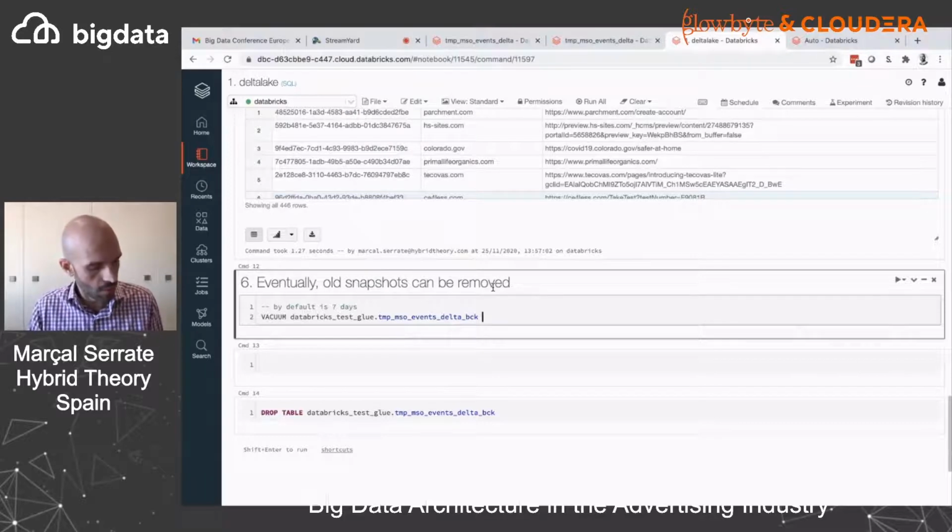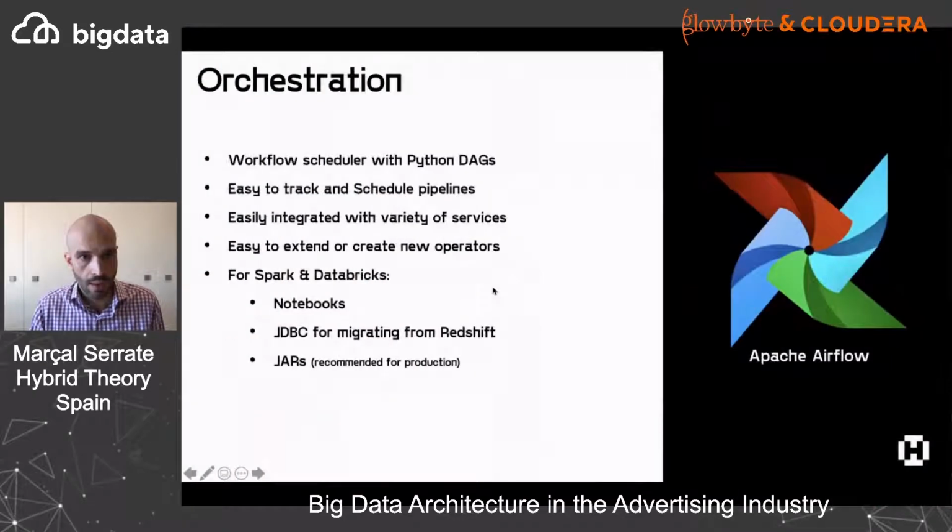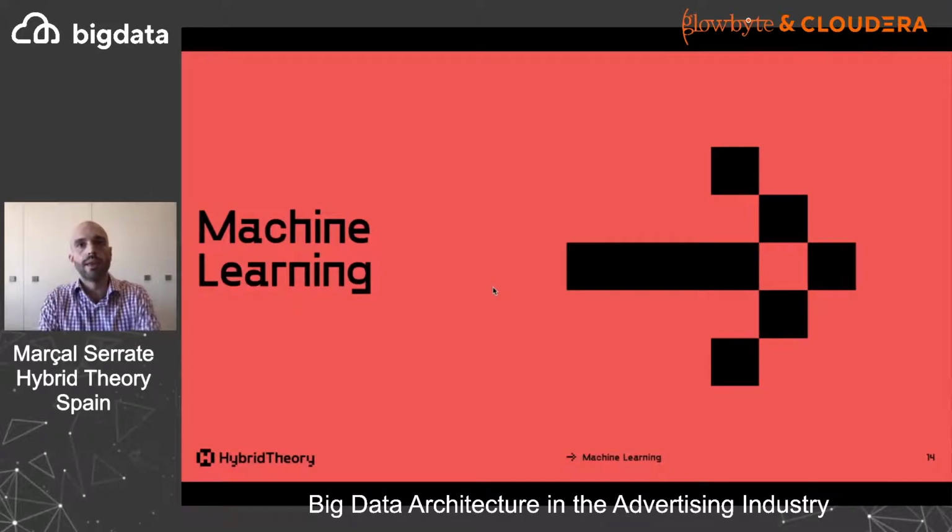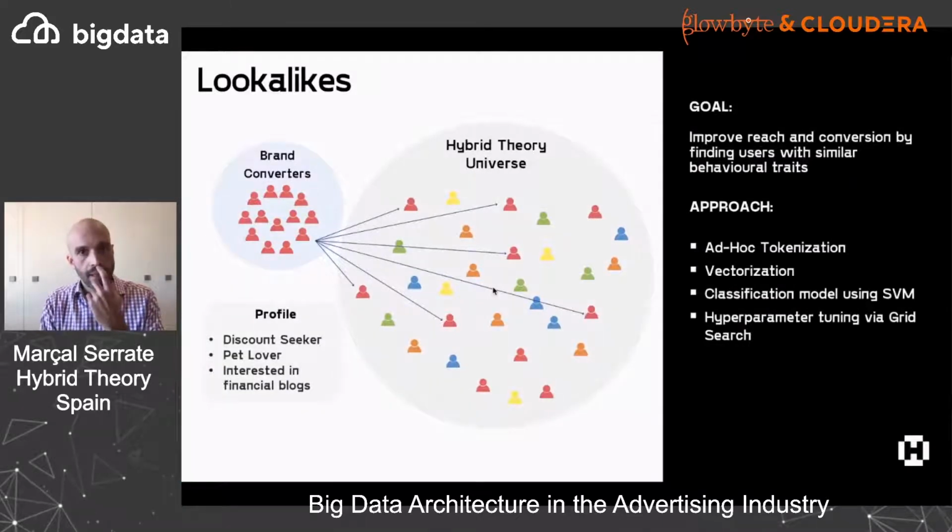Okay, so if we move back to our slides, we can review the machine learning projects that we are working on at Ivory Theory. We have some of them. One of them is Lookalikes. I already mentioned it a bit before, and the goal is basically to improve the reach and conversion by finding similar users.